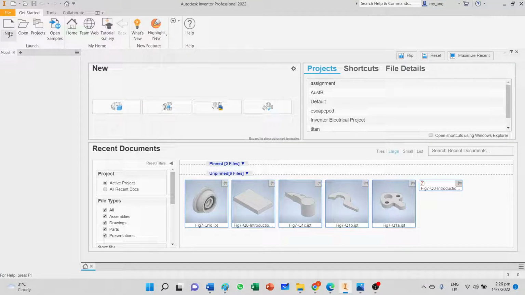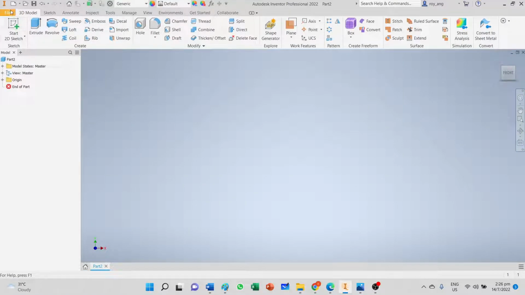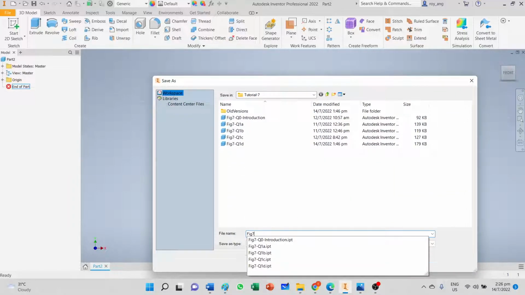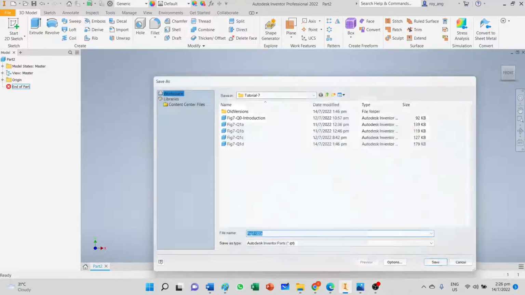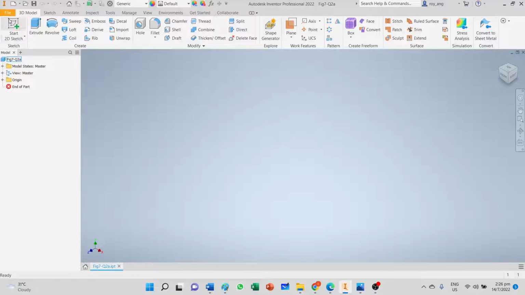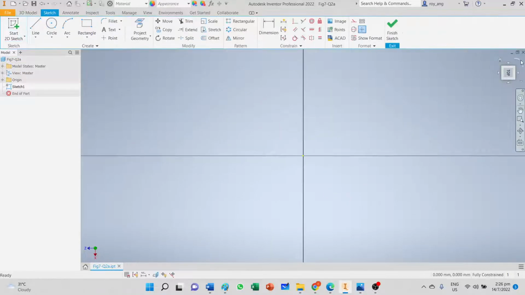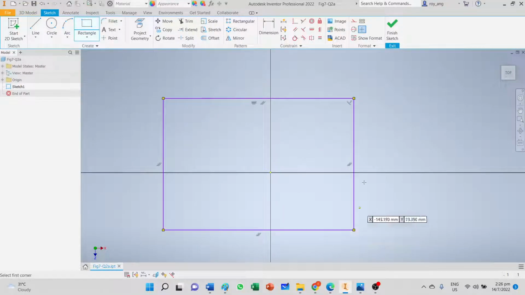So we go about starting a new part, Matrix standard, create, and I'm going to go to file, save as, and it's going to be figure 7 question 2a. Start the sketch on the front. I'm going to draw the base on the front, and I'm going to centralize the rectangle on the work plane.